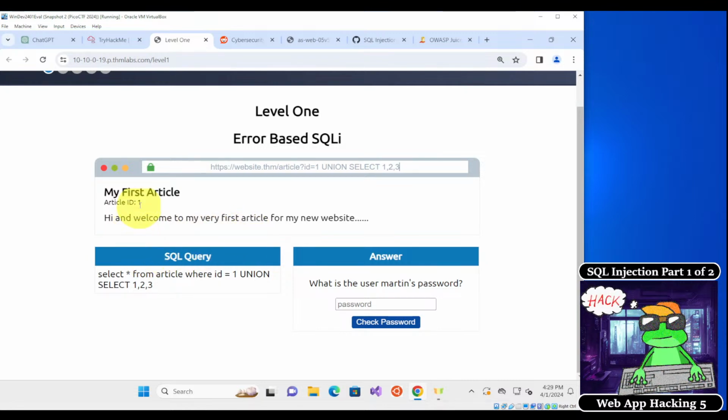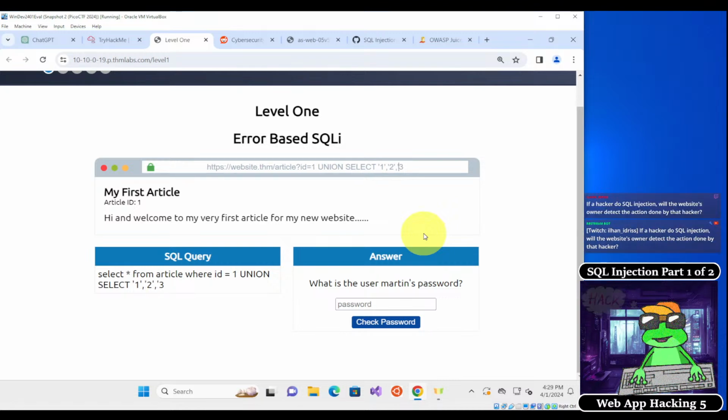So what it returned was the article with the ID number 1. But the thing is that we don't see the numbers 1, 2, and 3, because in fact the names for the columns right here are either the names of columns, or you can also just do these as strings.